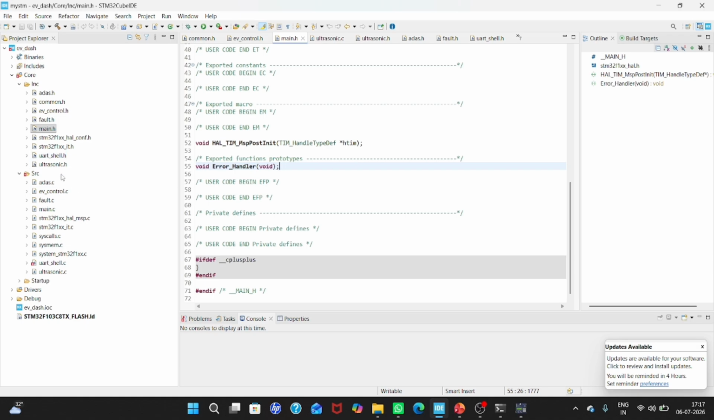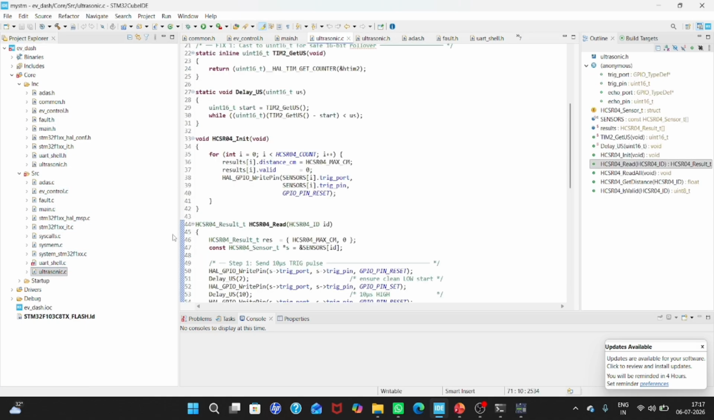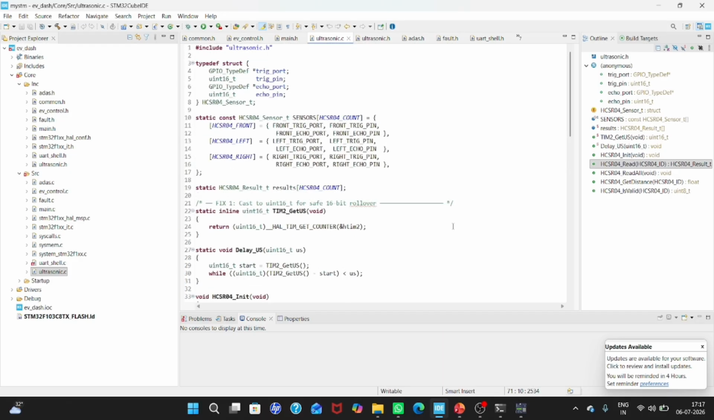ultrasonic.c. This source file generates trigger pulses, measures echo pulse duration using Timer 2, calculates the obstacle distance, and stores the measured values for the ADAS module.